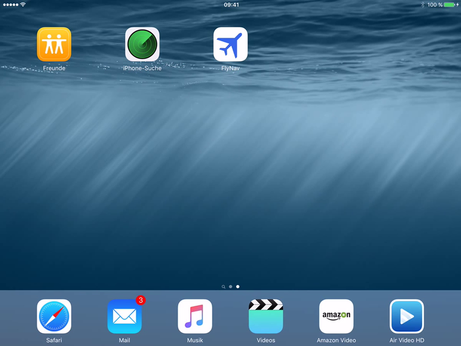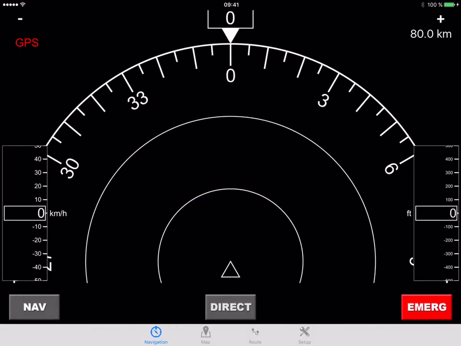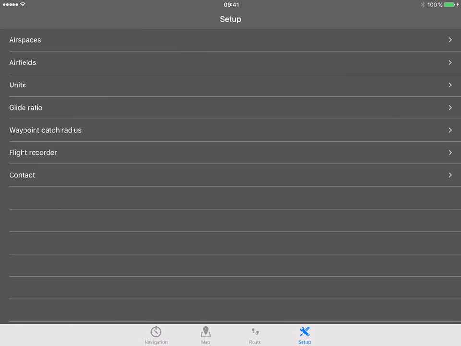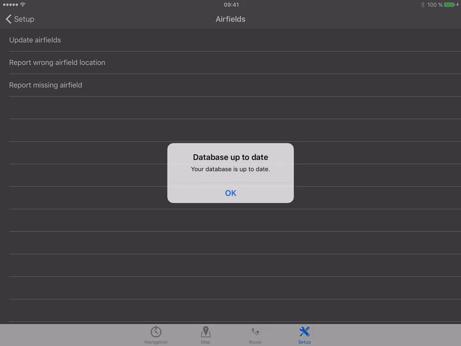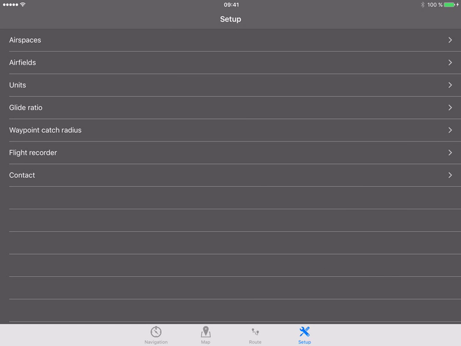When you start flyNav after the app update, you will be asked to update your airport database. Please accept the download request. If no request appears, please go into the setup menu to airfields and press update airfields. Okay, most of the changes are relevant for the maps view, so let's open it now.